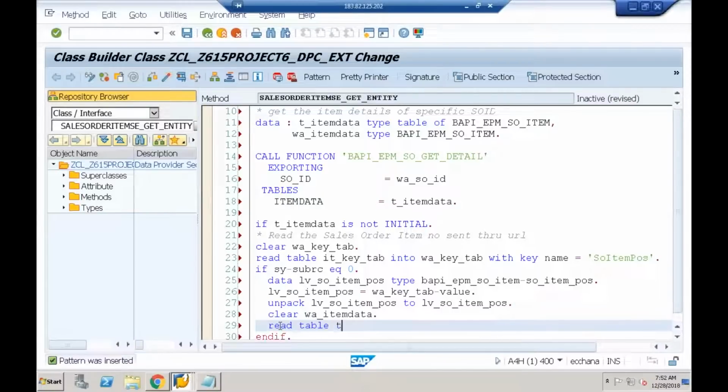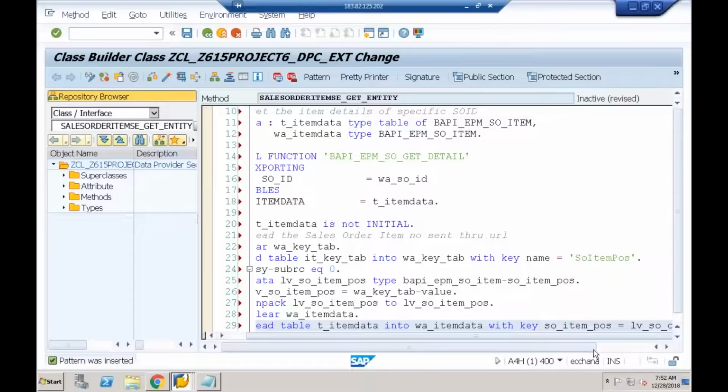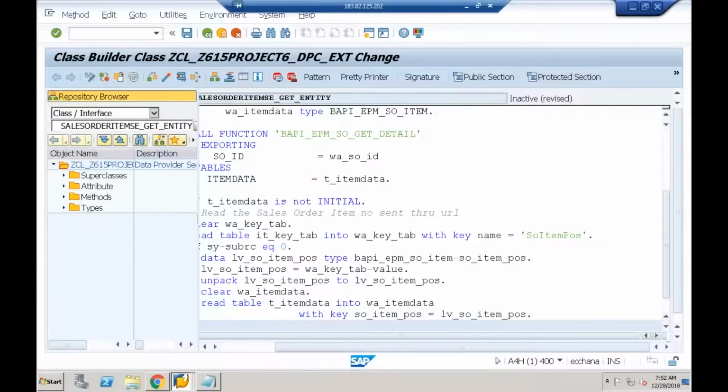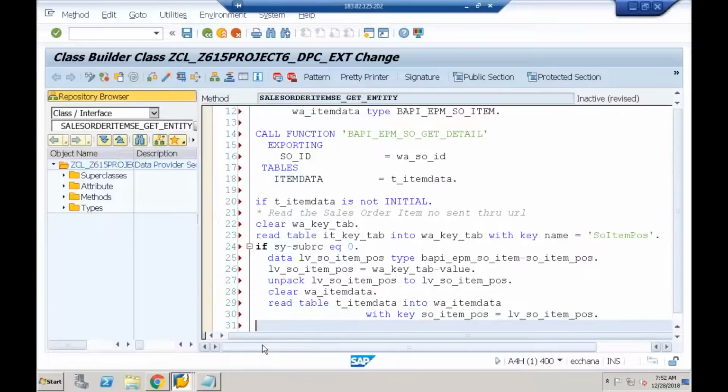Read table. What is the internal table? T_ITEM_DATA into what is the work area? W_ITEM_DATA with the key, what is the field in that? SO_ITEM_POSITION equal to what is that variable? LV_SO_ITEM_POSITION with the key LV_SO_ITEM_POSITION. Okay, I'm reading a particular record.